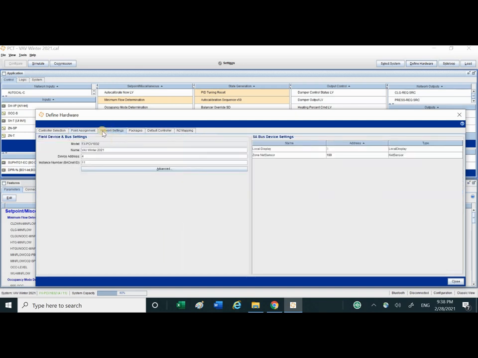And then we check the network setting. Here is the controller model number. Here is the controller model, which is FXPCB 1832. The name of this controller or this program is VAV Box Winter 2021. And the address of this controller is number 11, and the instance number, you can set any number. We just set 11, 2. So this setting for the hardware is complete.